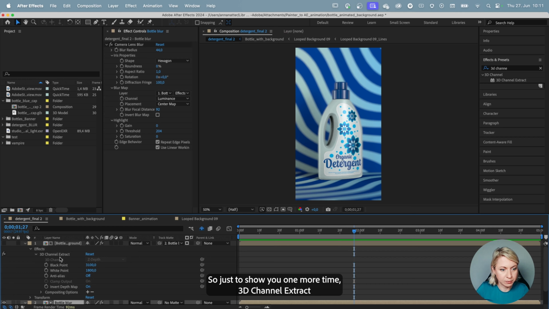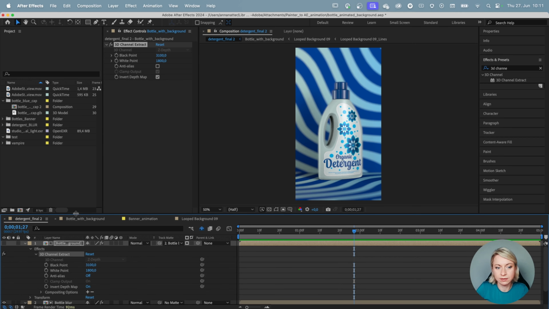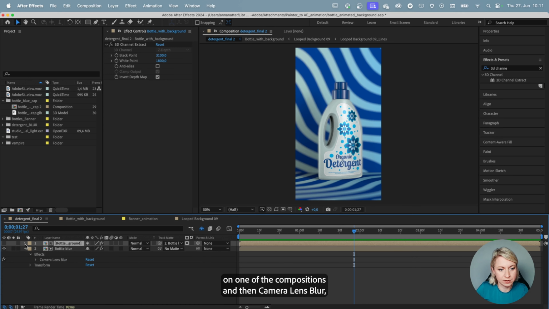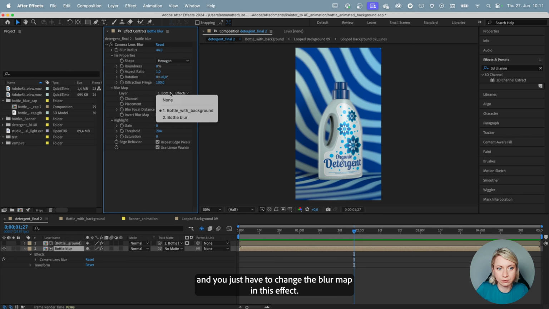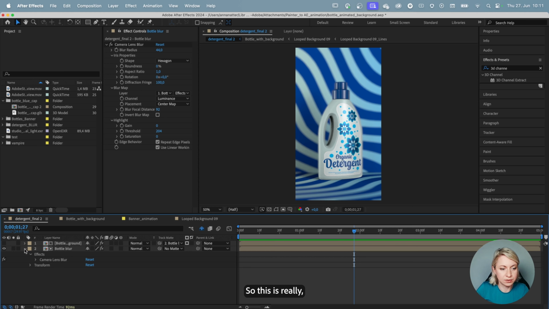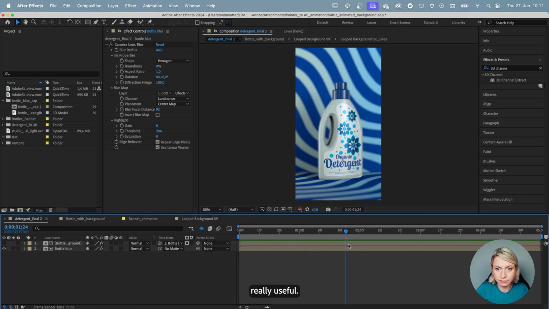So just to show you one more time, CD channel extract on one of the compositions, and then camera lens blur, and you just have to change the blur map in this effect. So this is really useful.